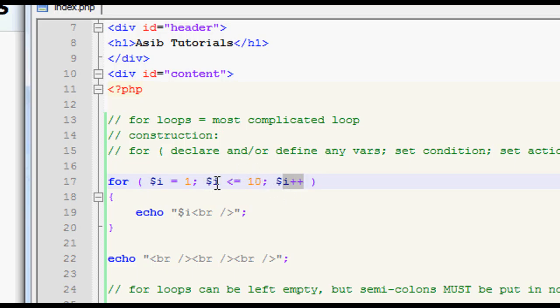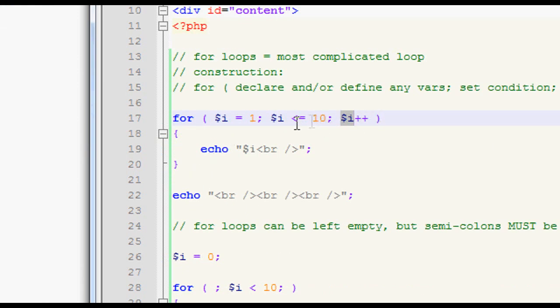get to 9, and 9 is still less than or equal to 10. Then it increments to 10 after echoing out, and then 10 is still less than or equal to 10, because it's the equal to part, so it echoes out 10, then it's 11, and now it's not less than, and it's not equal to 10, so it goes to the end. Okay, so that's how we do a list of 0 to 9.